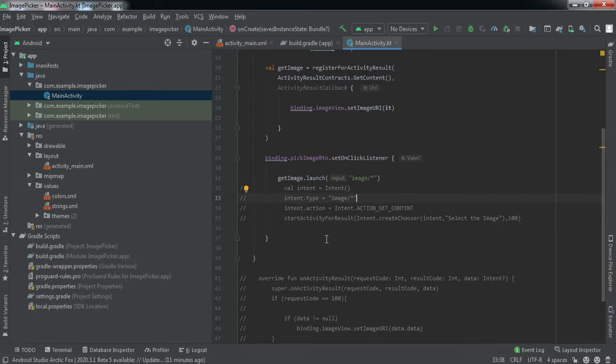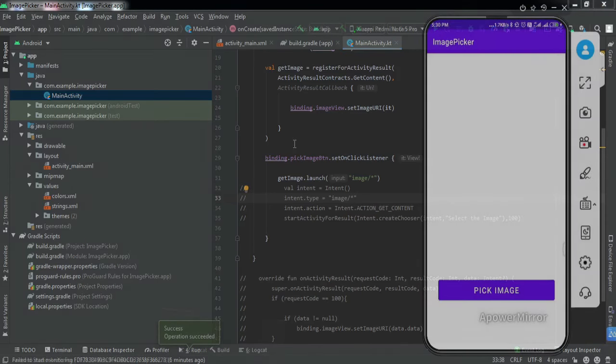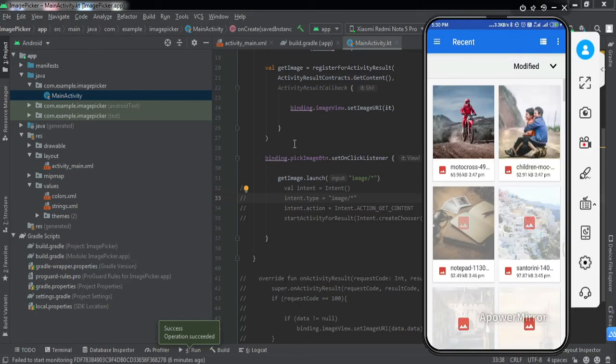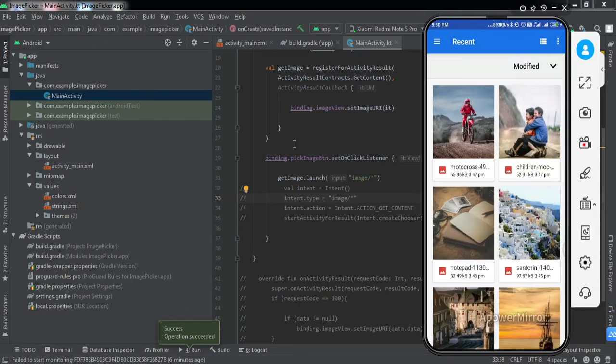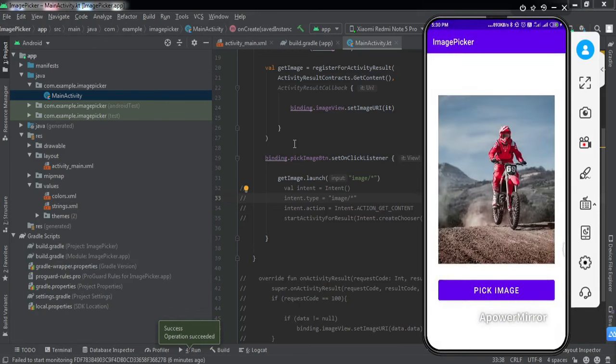Now let me quickly install this app on my cell phone and check if it is working fine or not, right? Okay guys, the app has been installed on my cell phone, as you can see on my mobile screen. If I tap on this pick image button, we have been redirected to our gallery, and if I tap on this image, we have got this image inside our Android application. So I guess we have successfully found the alternate of this start activity for result, right?